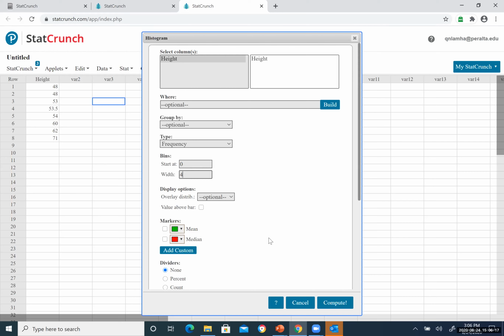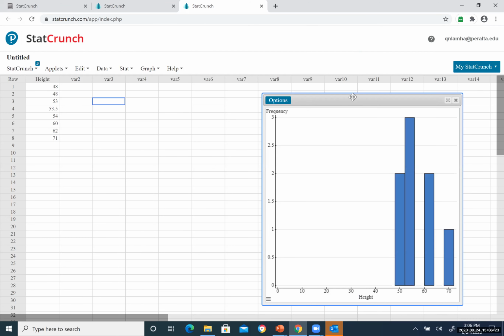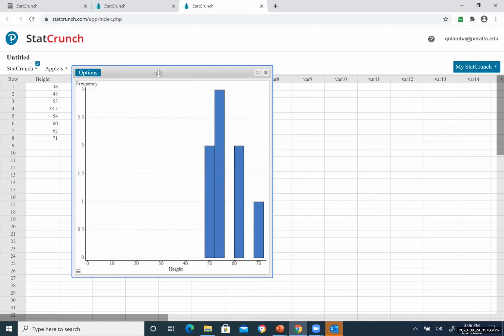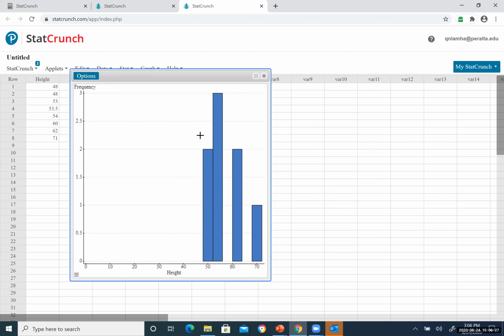Okay, this time I don't want to mean the median anymore so that you can see it easier with the graph. Let me compute. You see this? So now this histogram is not the same as the first one. See, now they make the data into these four boxes. Let me put my mouse in here. See, the frequency is 2. The height now goes from 48 to 52, not 50.